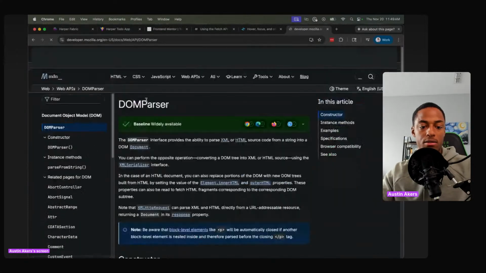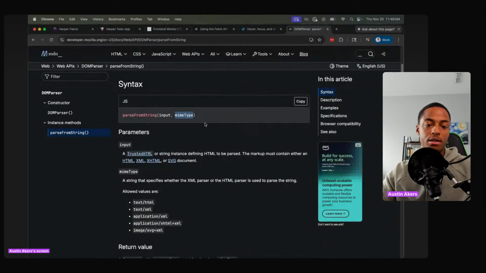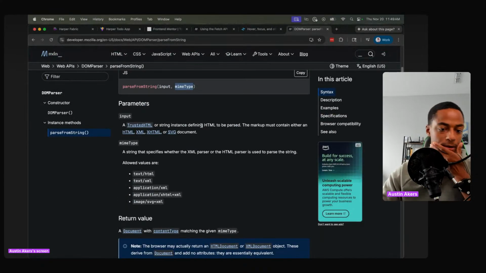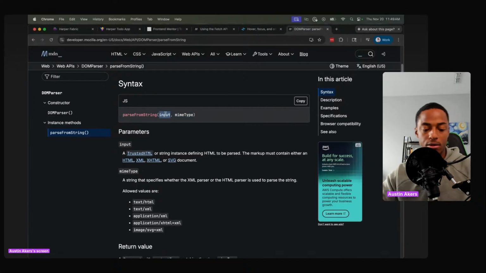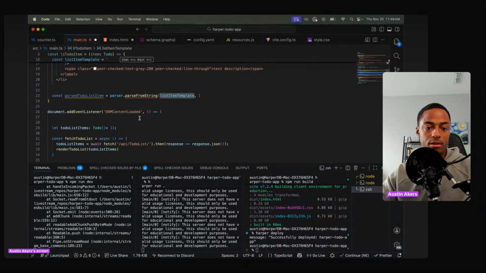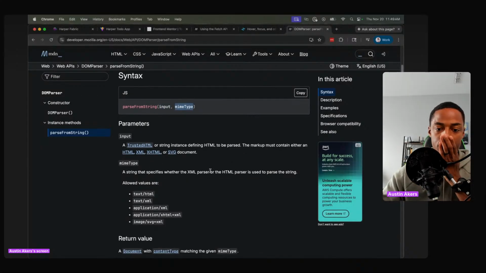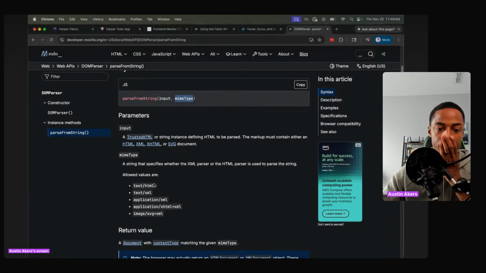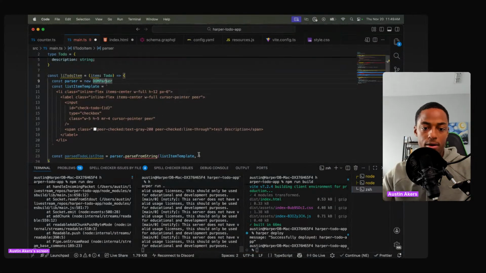Let me take a look at this real quick. Parse from string, and then, oh, I see the MIME type. What is that? Oh, text/html. So the syntax input is going to be this list item template, and the second one is a MIME type. The MIME type specifies to just parse a string. It's not XML, not SVG XML. It'll just be text/html. So we have that here.